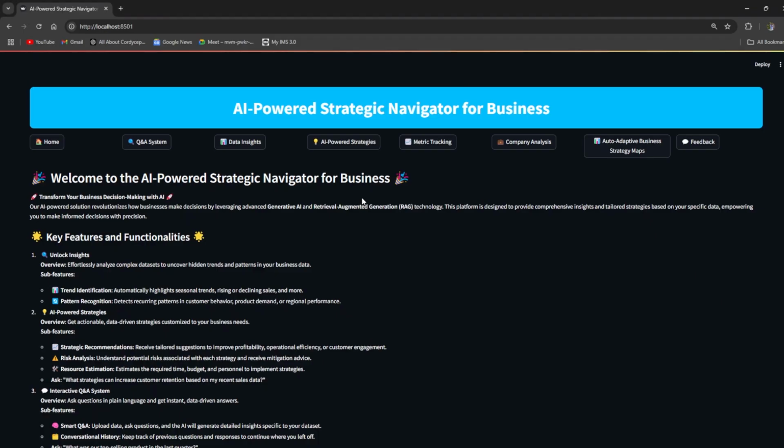Hello everyone. Today we are excited to introduce our AI-powered strategic navigator for business. This application is designed to transform the way you make business decisions by leveraging the power of Gen AI and RAG. So let's begin our journey on the home page.